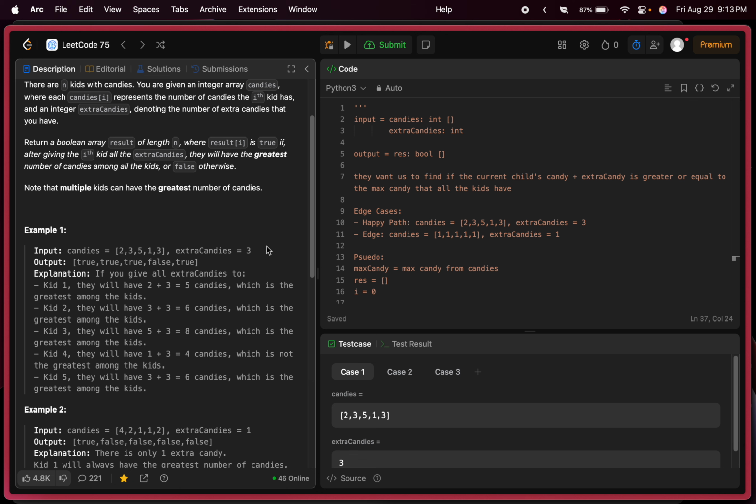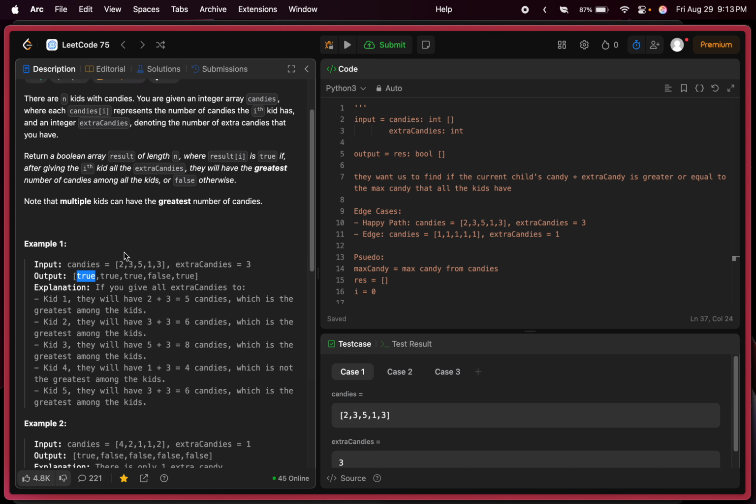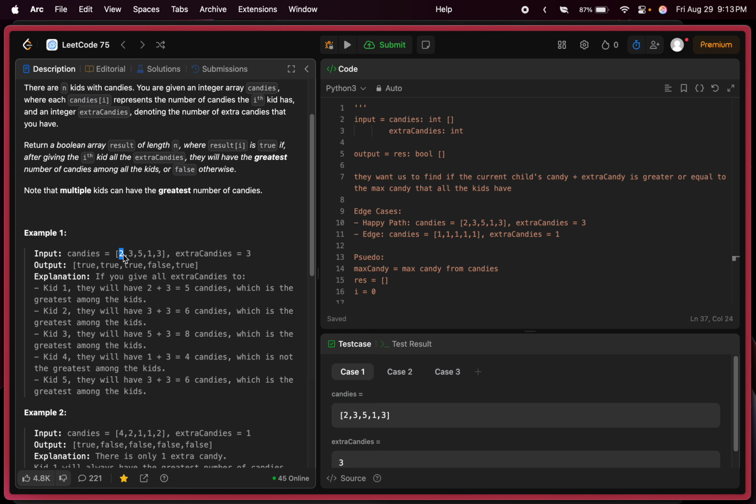So adding 3 to 2 would give you 5. We see here that that's true, so we know that this is greater than or equal to as well. So 5 plus 3 here would be 8, greater than, plus 5 here, plus 3 here would be 8, so that'd be true. However, 1 plus 3 is 4, so that would be false. And 3 plus 3 is 6, so true.